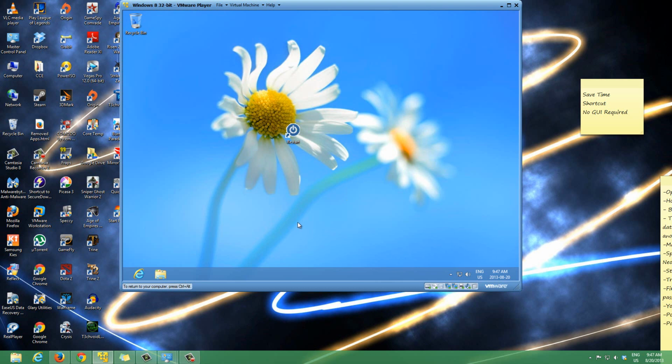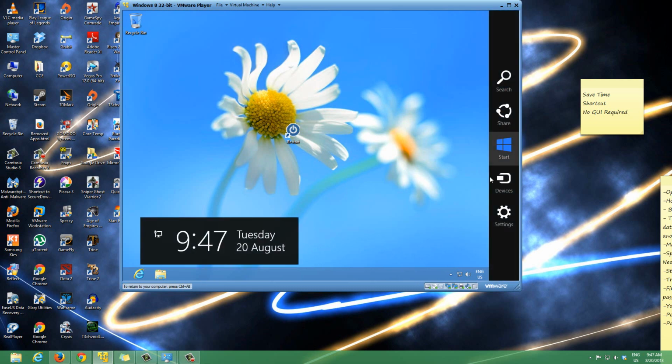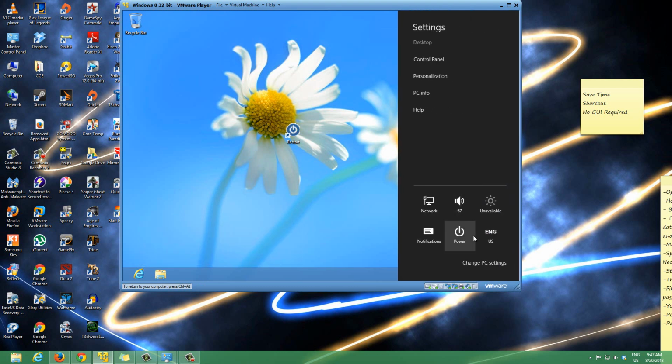The reason I'm showing you guys this tutorial is because a lot of people don't like the fact that in Windows 8 you can't shut down the computer directly, because you have to go to settings and then you go to power over here, and then you have the options to shut down, restart, or sleep, right?